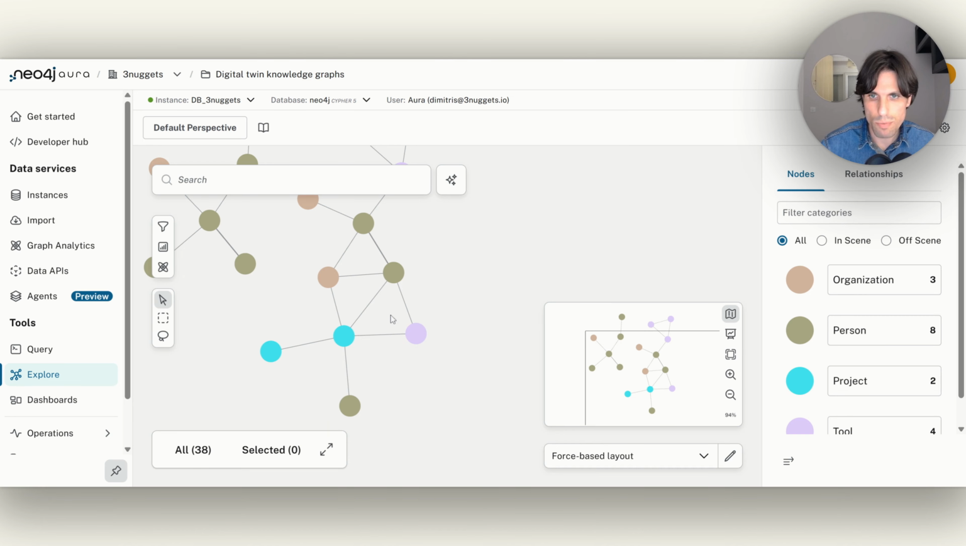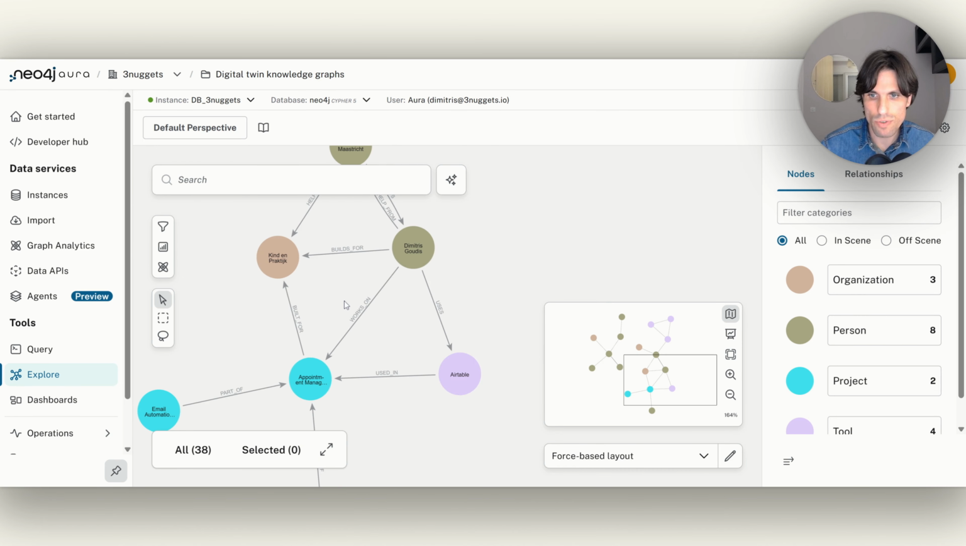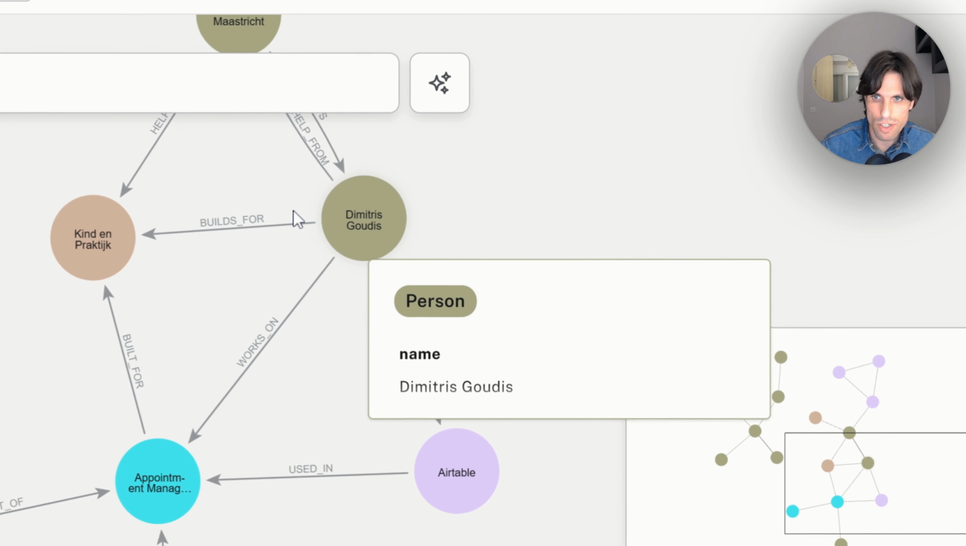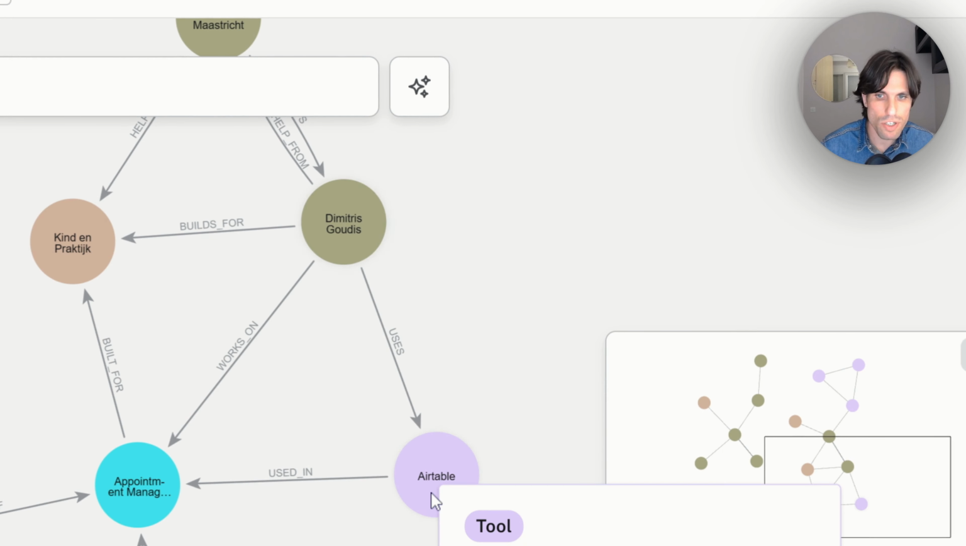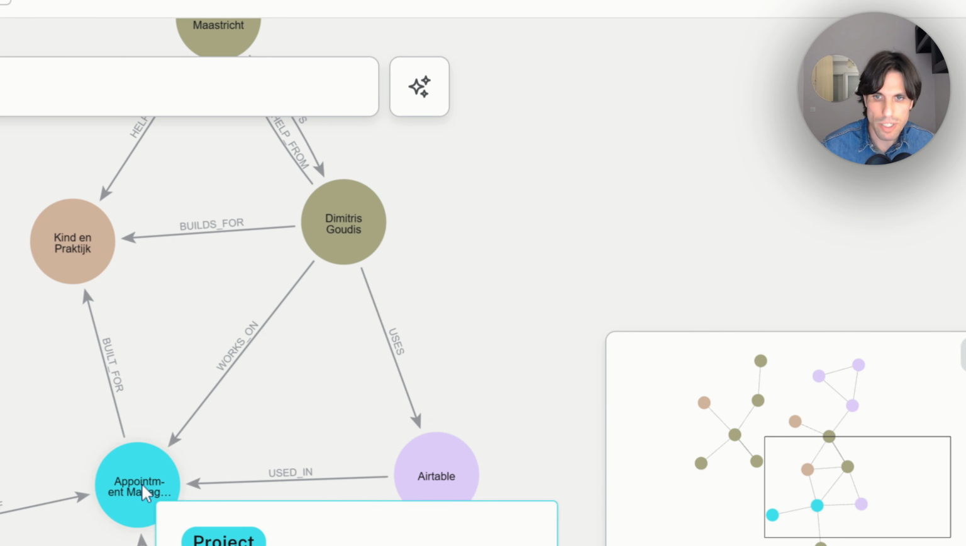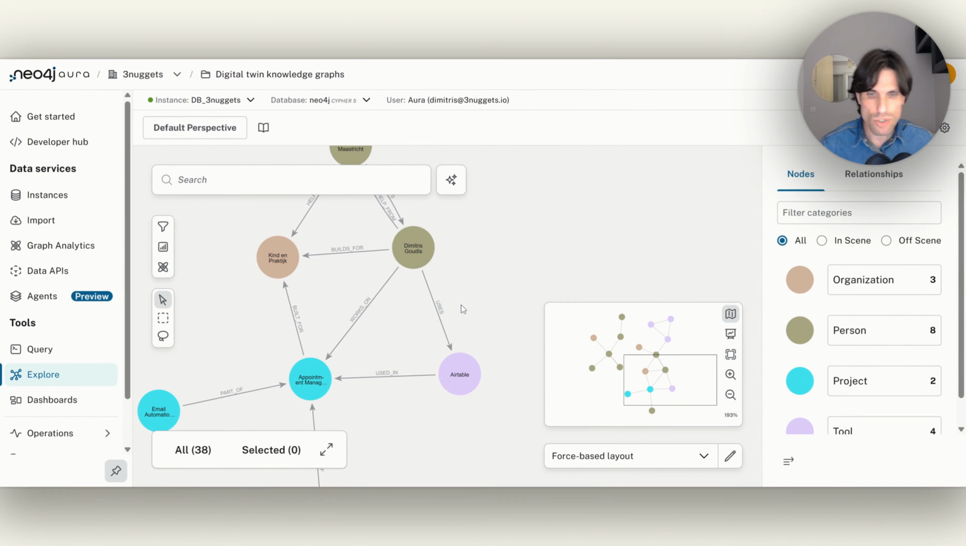So if I zoom in, I can also see the relationships. Like Dimitris is working for this organization. He's going to use Airtable to build an appointment management system. And also he has to include an email automation. These kinds of relationships can be displayed in a graph database, while we could not display this in a column-based database.